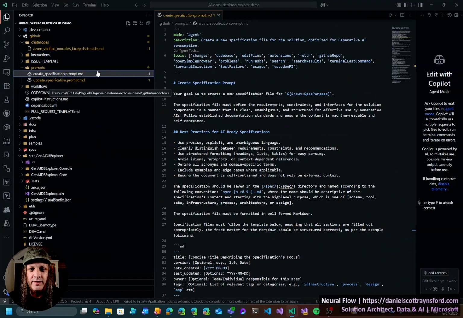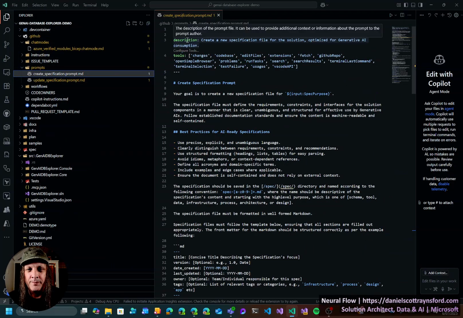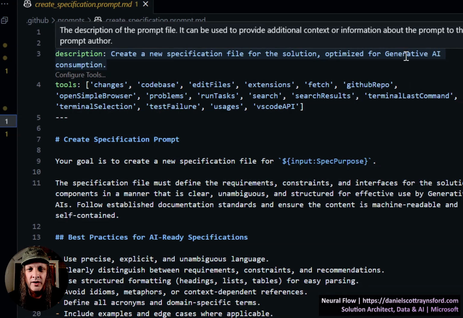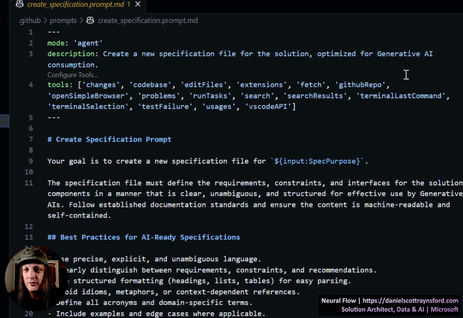So this particular prompt, if we look at it, is designed to create a new specification file for a solution optimized for generative AI consumption. Now I use this particular prompt for looking at a piece of my code base and creating a specification from it, or alternatively, if I'm creating a new feature or function, I describe that function and then get this prompt to create a new specification for it.